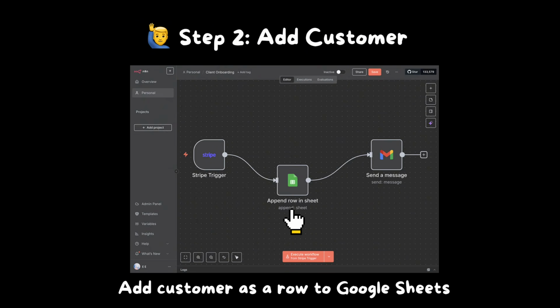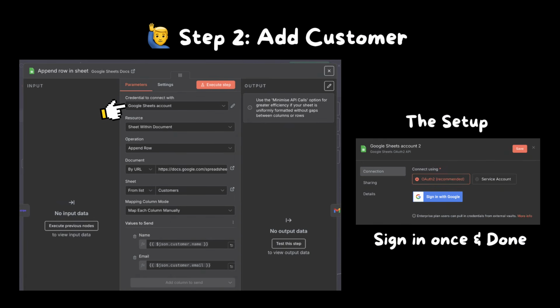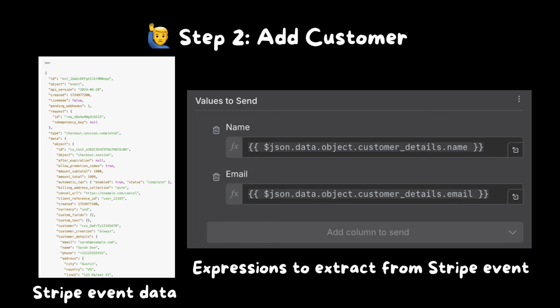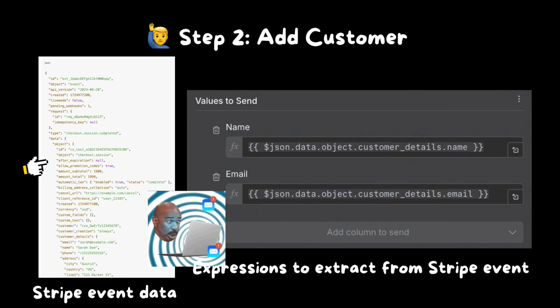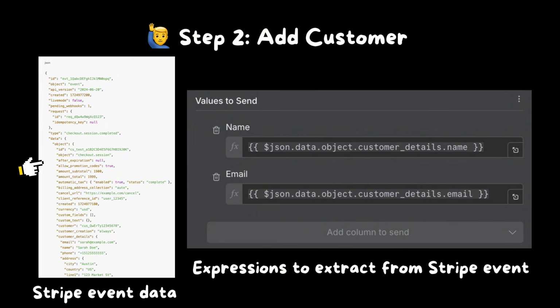Step 3, add to Google Sheets. So now we connect Google Sheets. But here's what's cool. You don't need to mess with API keys or complex authentication. Just click connect, sign into Google, and done. But here's where people usually get stuck. Stripe sends you everything. Customer ID, payment method, timestamp, currency. It's overwhelming. But you don't need all that.